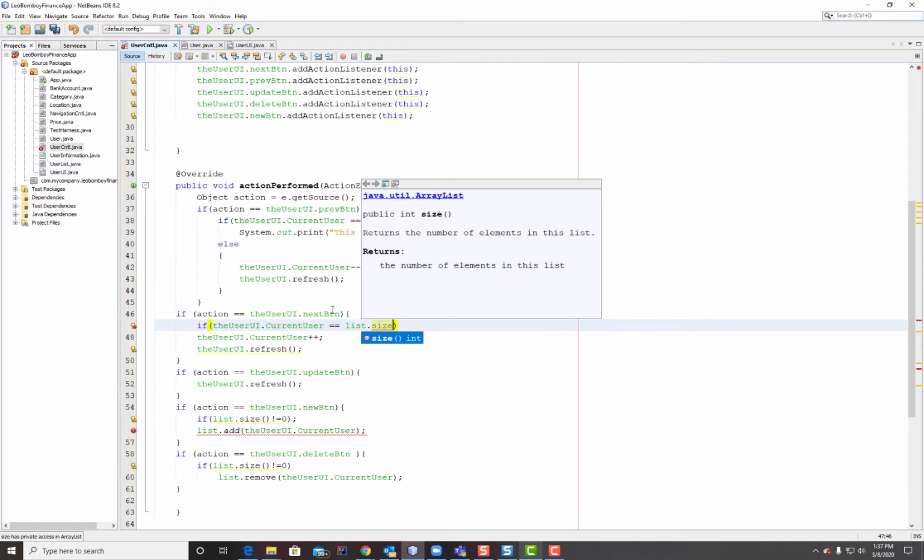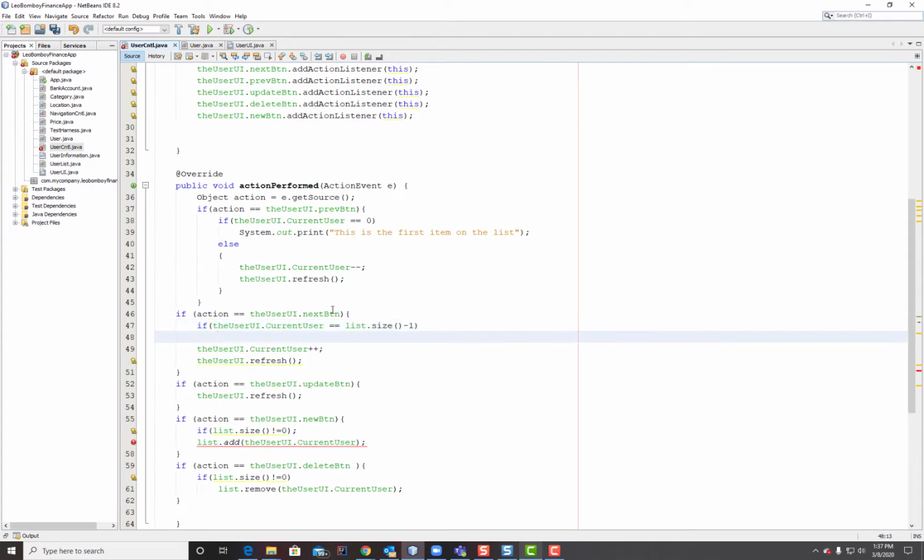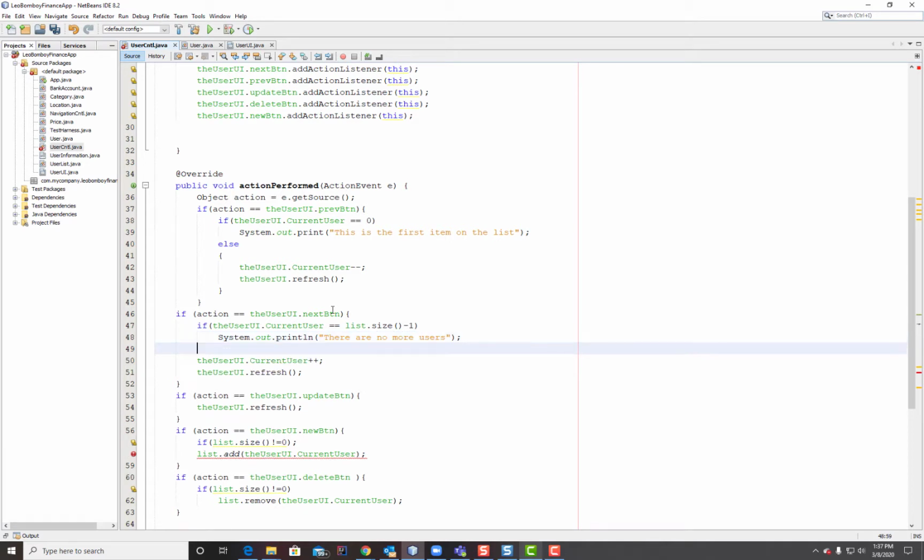list.size, but don't forget size gives me one too many, right? Because size tells me if there's 5 names, 5 users, the values of the current user actually start at 0. So the last one I have is 4. So if I'm at position 4, then I can't go any further. So if that's the case, I'm just going to print out a message to the screen saying there are no more users. And I just want it to stay there.